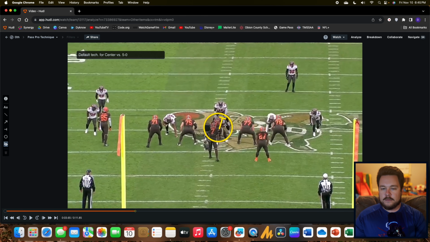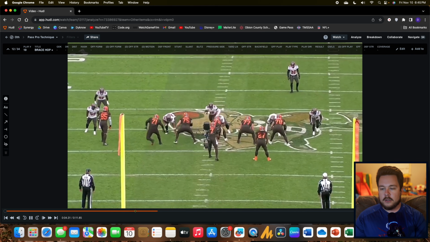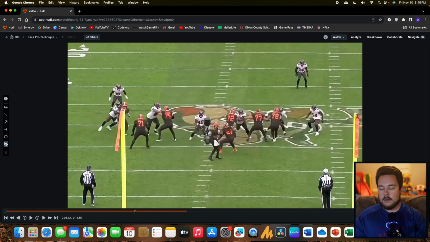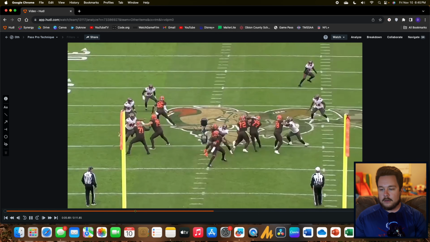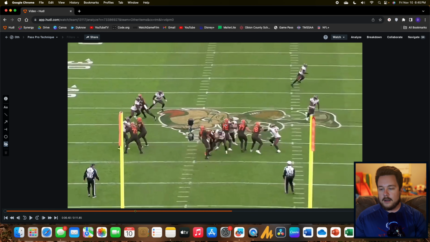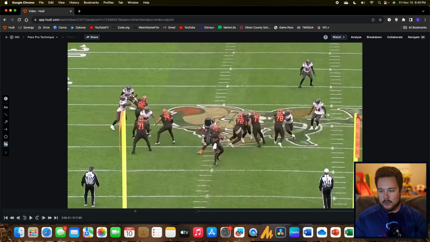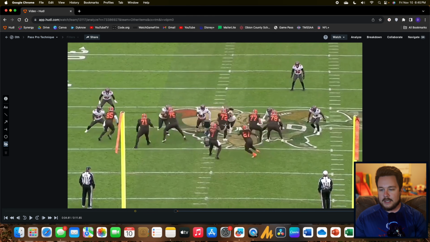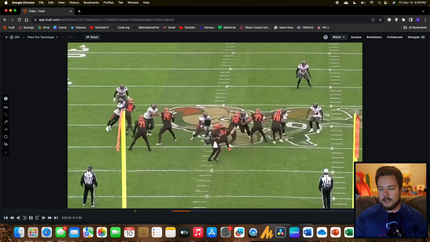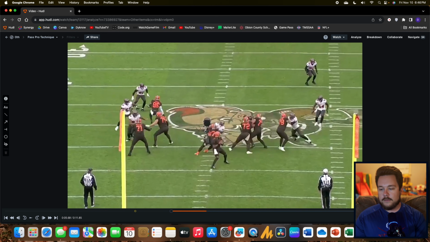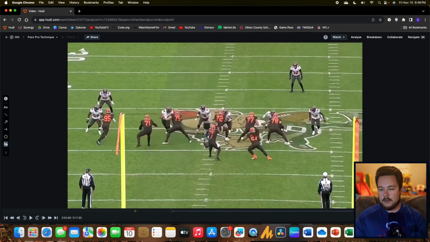So again, this is the default technique for a center if we've got a head up nose and we're 5-0'd. You can see him right here. Look at him hopping back. Both feet go in the air. He's alternating his feet a little bit more. I kind of like them both to hit the ground at the same time, but you get the idea that now we're trying to get our feet behind our hips. Look at him right here.